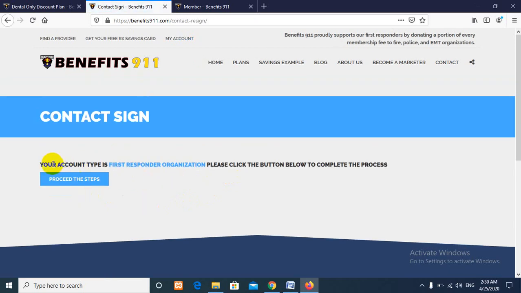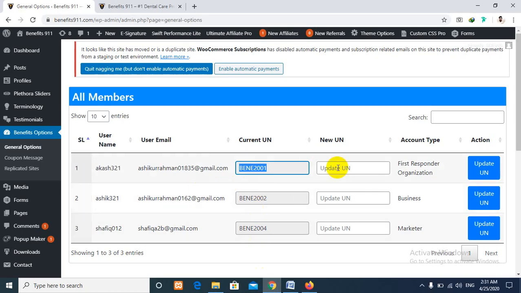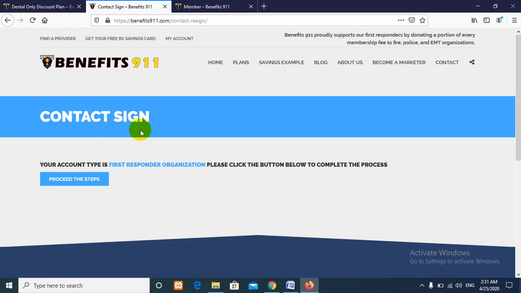That means my account is currently a first responder organization. Your account type is first responder organization. Please click on the button below to complete the process. Yes, the account I am currently logged in with is the first responder organization. If you check, that account type is first responder organization, right? So I can only complete the process based on my account.